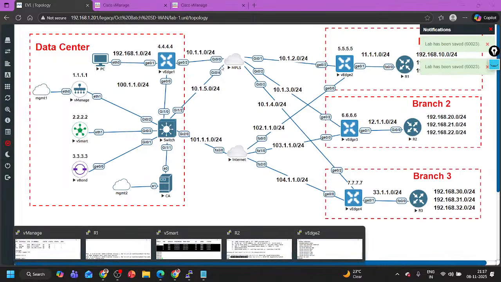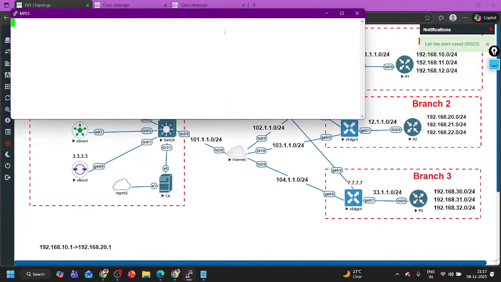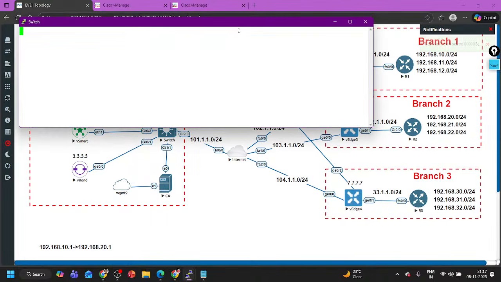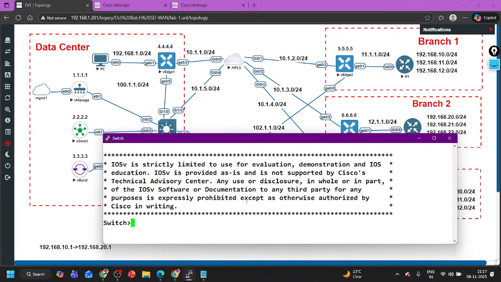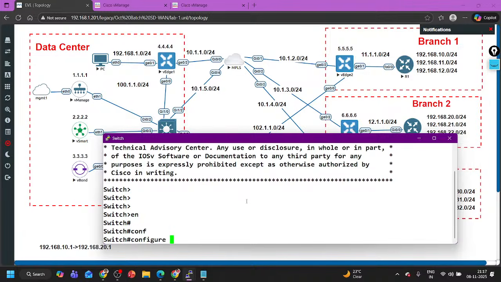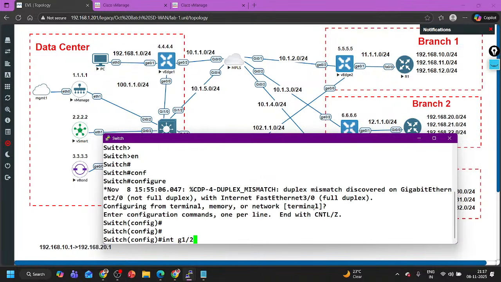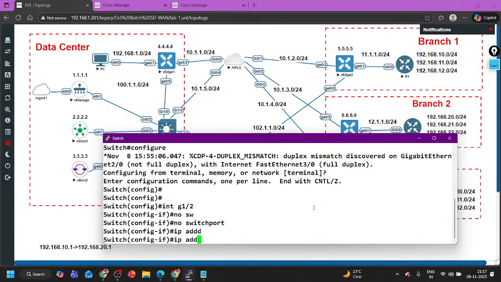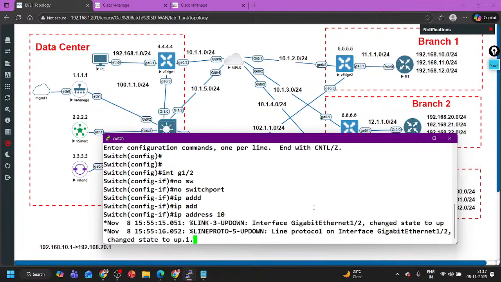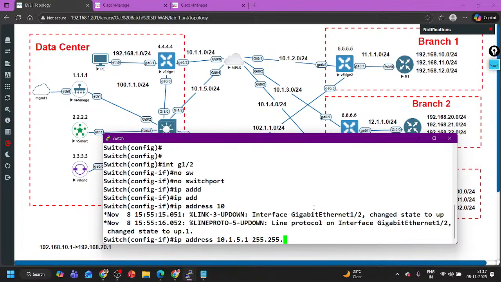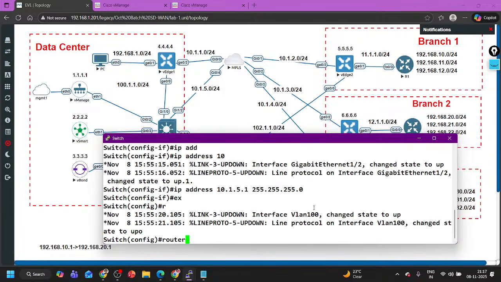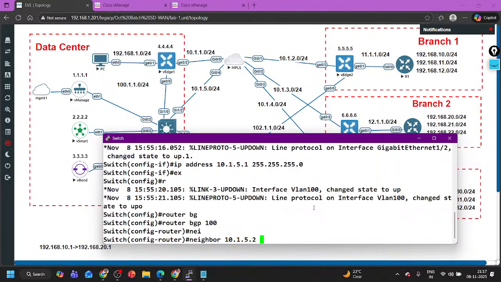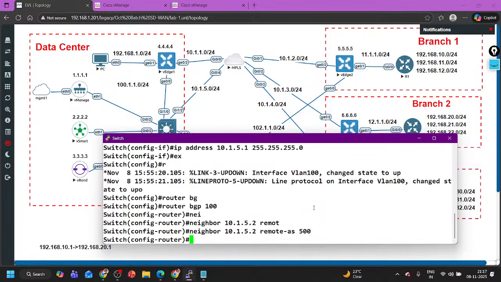Go to the MPLS router again. And on the DC switch also I have to configure this link and BGP. Config t, interface G1/2, no switchport, and IP address 10.1.5.1 255.255.255.0, exit. Router BGP AS number 100, neighbor 10.1.5.2 and remote AS 500.